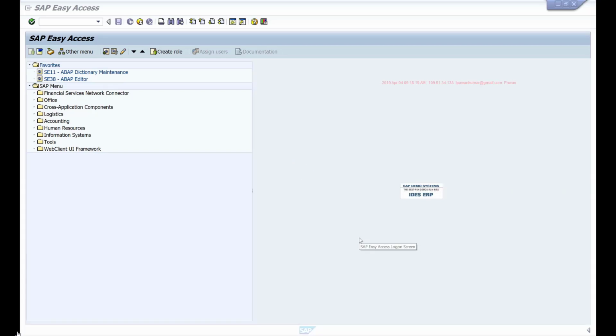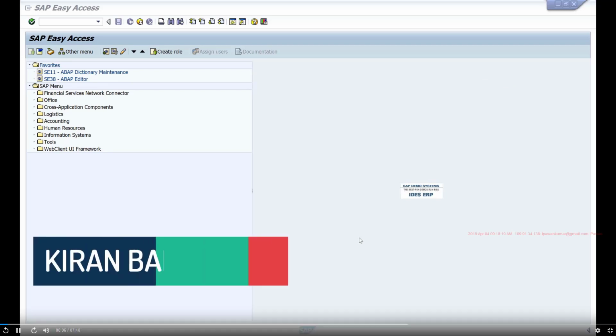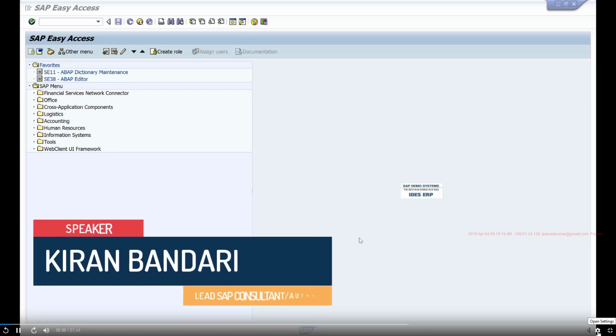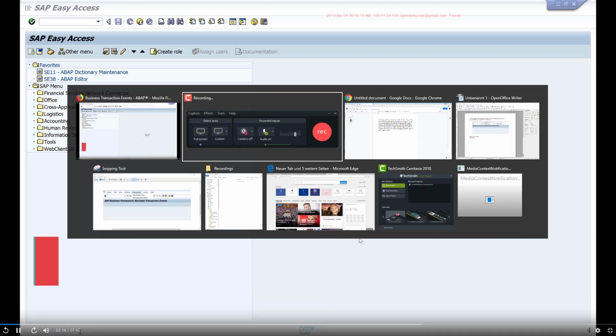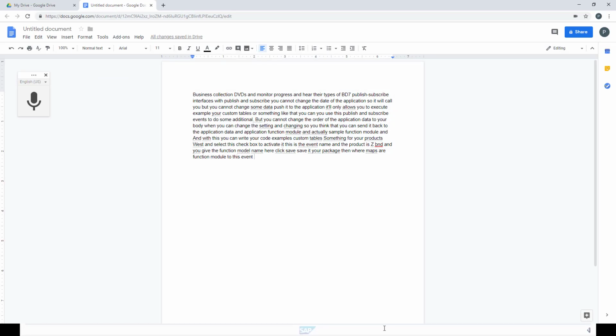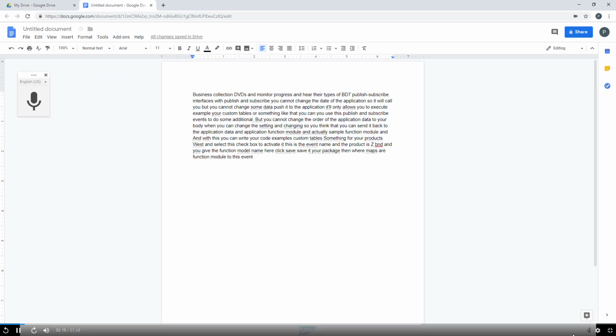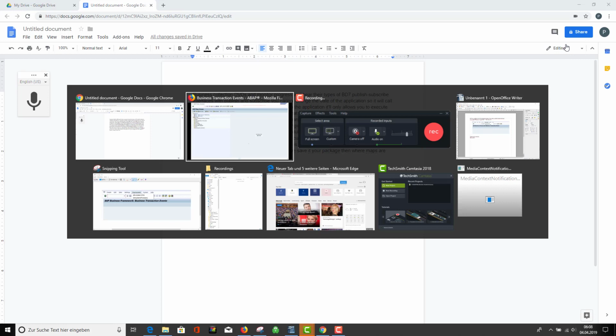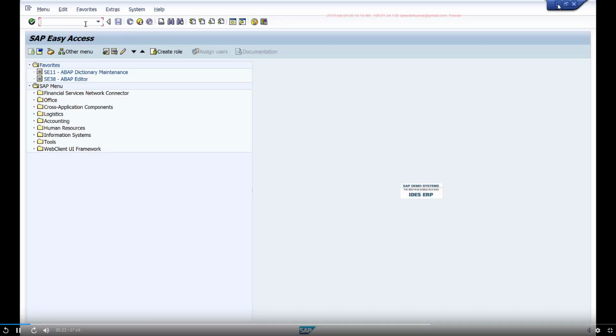In this session, let's discuss business transaction events, BTEs. These are another type of enhancements and they are available only for the finance module. These BTEs precede BAdIs, so they were available before the BAdIs were available. They are more like user exits where you can manipulate the data of your programs. To use these BTEs, you go to this transaction FIBF.